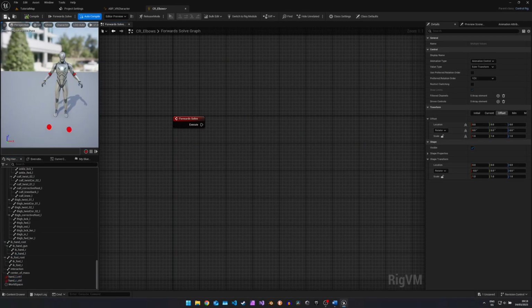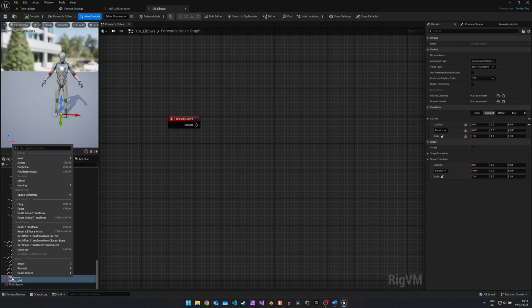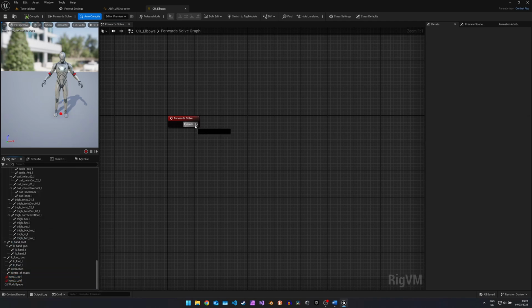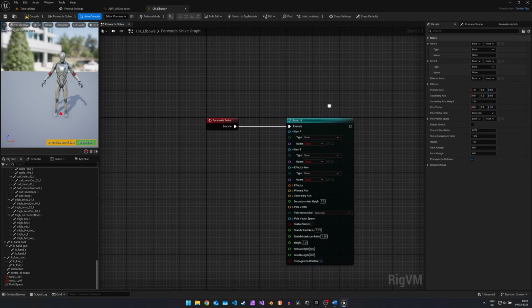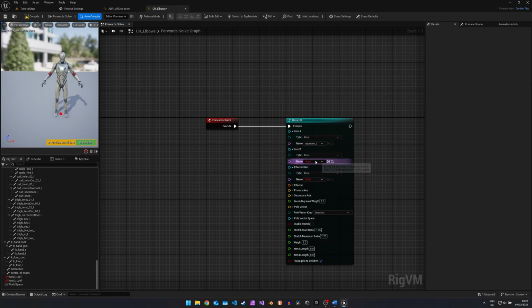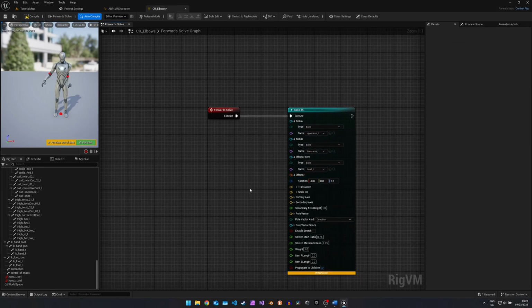Set the offset of the hand controls to 0. If you find the elbows are too close to the body, you can also adjust the lower arm controls and add an offset with that. In the graph, get a Basic IK and select the bones as follows. First the upper arm L, then the lower arm L, and the effector item is the hand L.